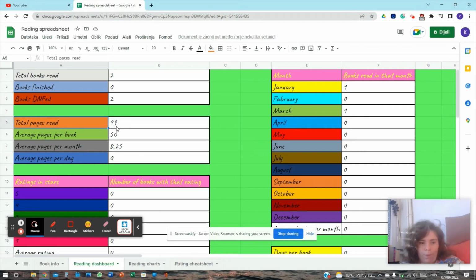And then we have total pages read. It will source from that pages read column, how many pages did you read. And if you have average per book, it will just average how many pages you read per book. Average per month, it will average how many pages you read per month. And average per day, how many pages you read per day.